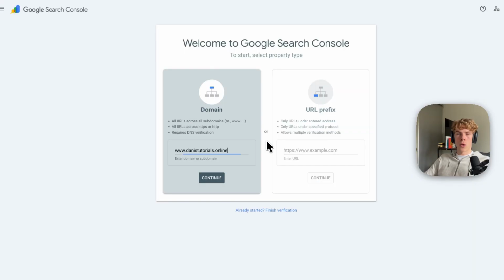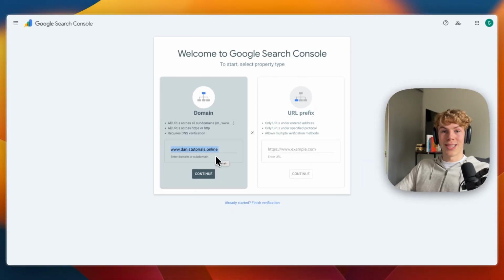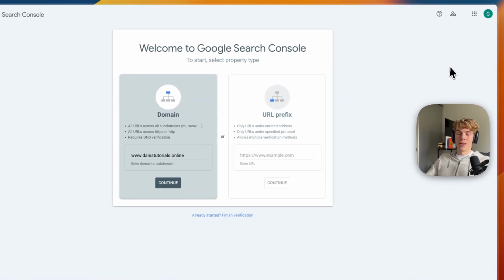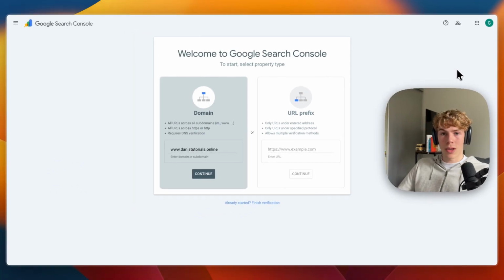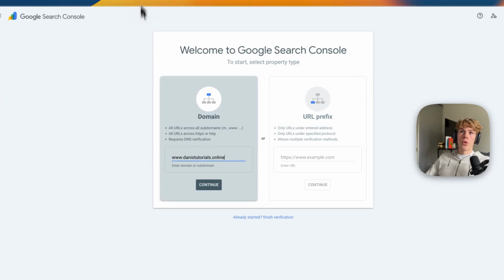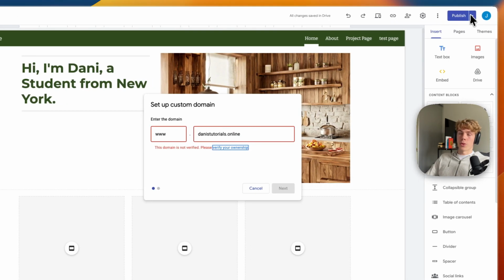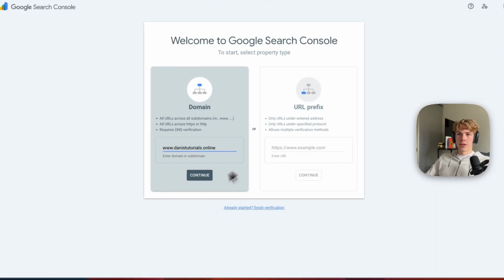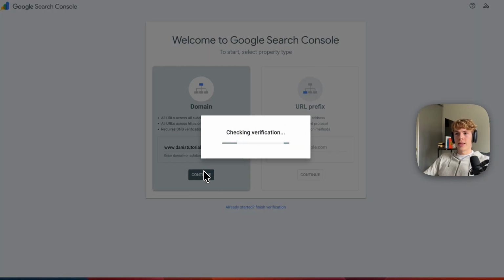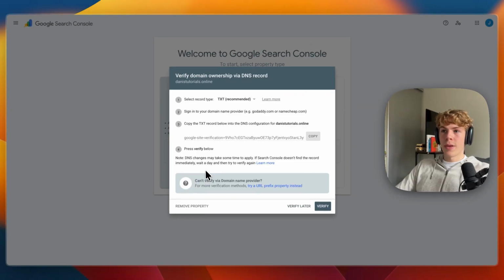So click Verify Your Ownership, and it's pretty simple. Under domain, it will automatically enter the domain. Make sure it's correct, and make sure you're signed into the correct Google account. For example, for me, it signed me into a different Google account, so I'll sign into the correct one. The correct Google account is the one that is also connected to your Google site, so make sure it's the same one, and then click Continue. Then it's checking verification.